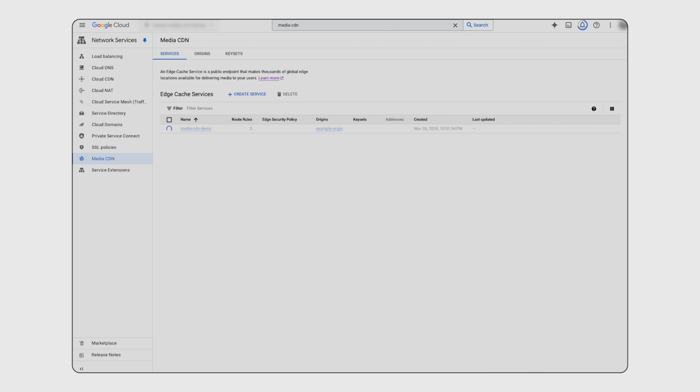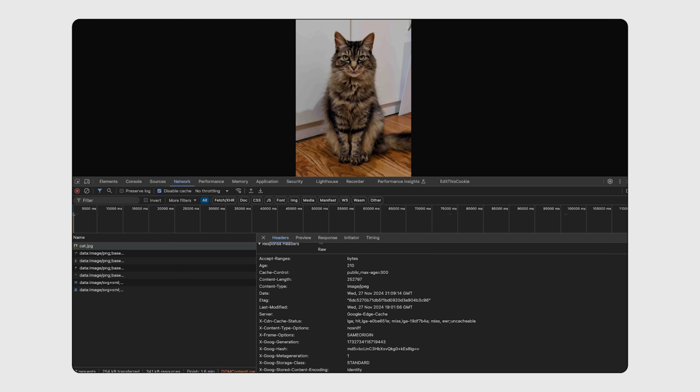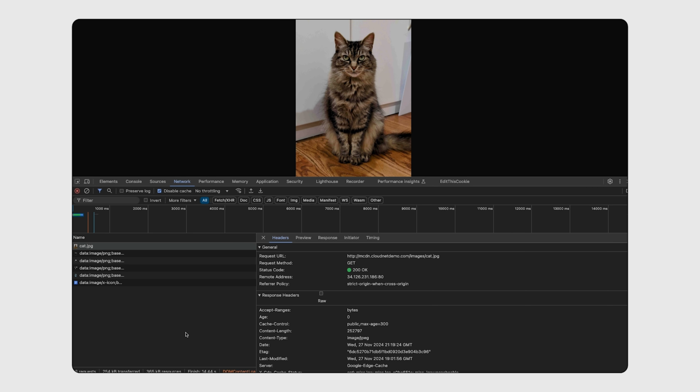Now that our service has been updated, let's click back over to our image and look at the results. We can see immediately that the cache control header has now switched from private to public, and the max age is now set to 300 seconds, which is the same value as the client TTL that we set in the CDN policy.